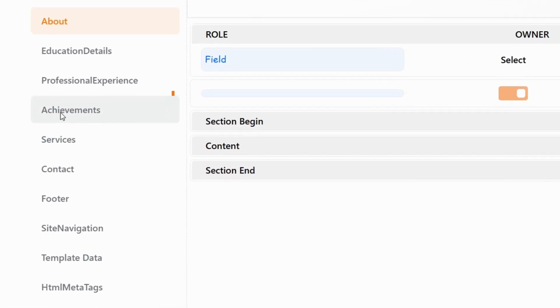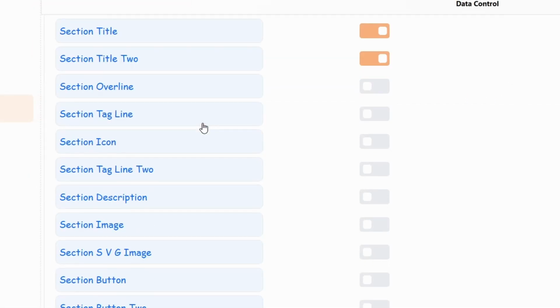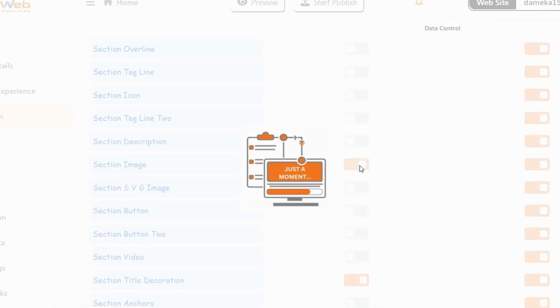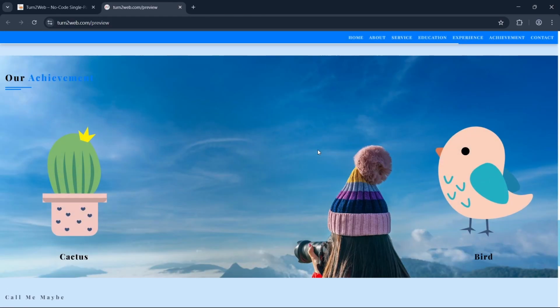Then, click on the Achievements section. Select Section Begin. Here, you'll find an option called Section Image. Enable it. Now go back to your template and refresh the tab once. And there you go, the background image is now visible.